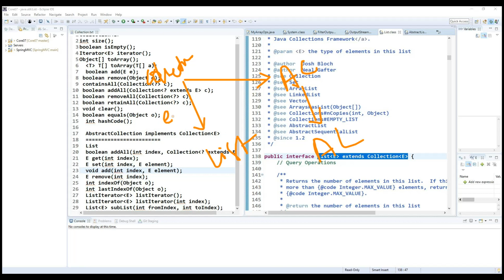Here we are using extends, here we are using implements, and here we are again using extends. This is one of the important points we need to understand. From interface to interface we use extends, from interface to class we use implements, and from class to class we use the same extends. Compare this hierarchy right now. Now we'll try to add more classes and more interfaces on this.